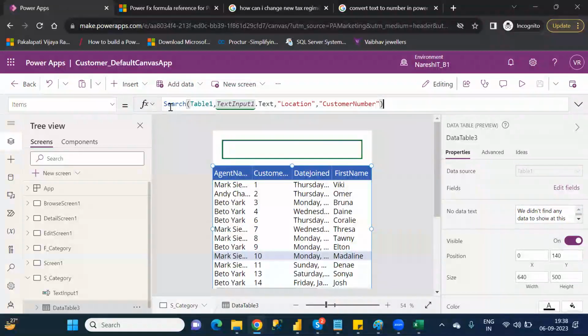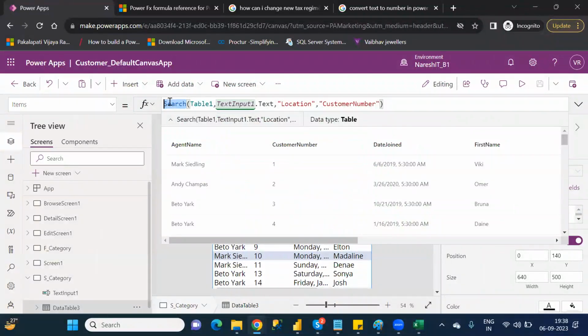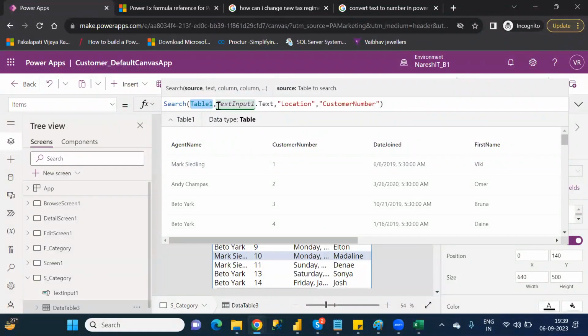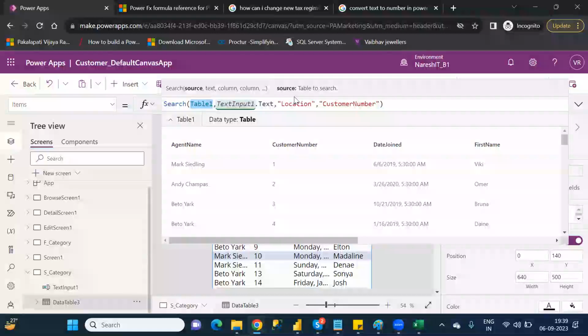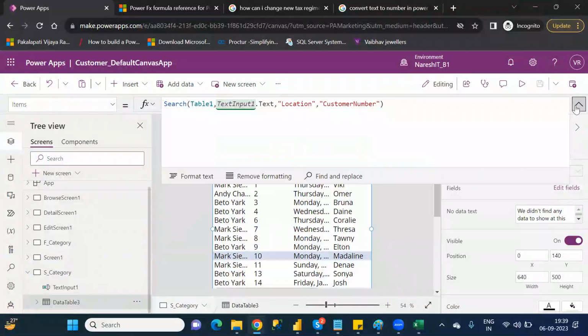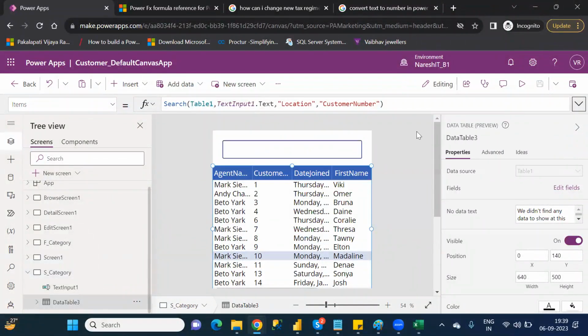Search of, see here, search of, the table name, comma, where you are entering values, that particular element name. What is the element name here? Text input one dot text. Understand? Comma. Which column values do you want to enter into that particular text box? Those column names you need to give there. Then automatically only those related values will be displayed.